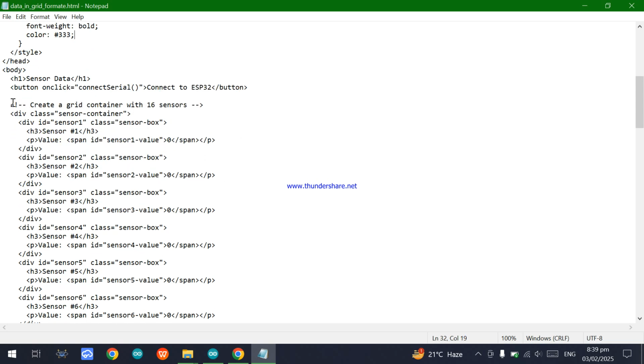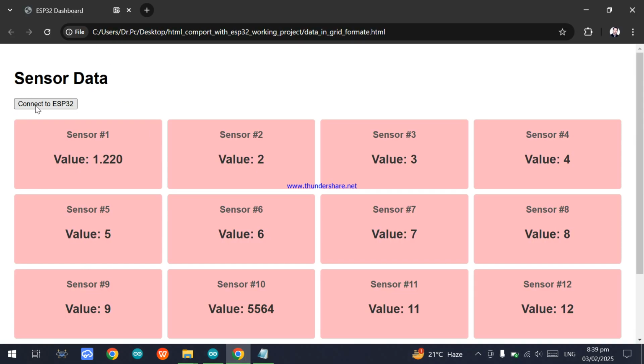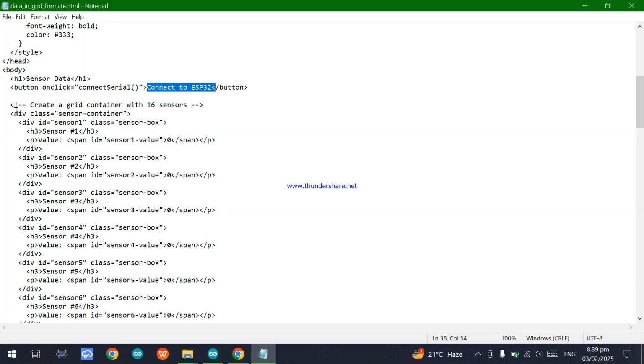So we have created a heading for sensor data, and a button. When clicked, it will go with this function. It will call and execute this function, and the button name is Connect to ESP32. Let's see, there it is, Connect to ESP32. Okay, and this is the grid, 16 grid connector divs, and each div has its own name. This is the sensor container div.